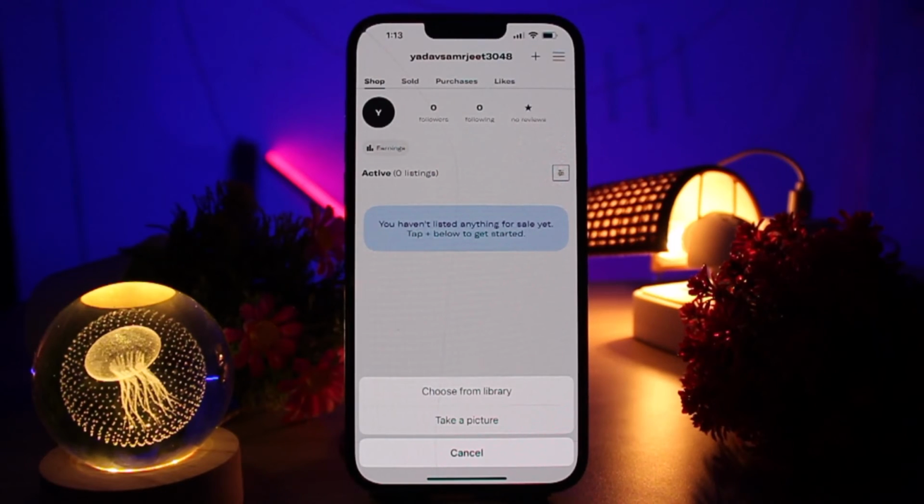After selecting your photo, Depop will upload it and update your profile picture. And that's it, your profile now has a fresh new picture.